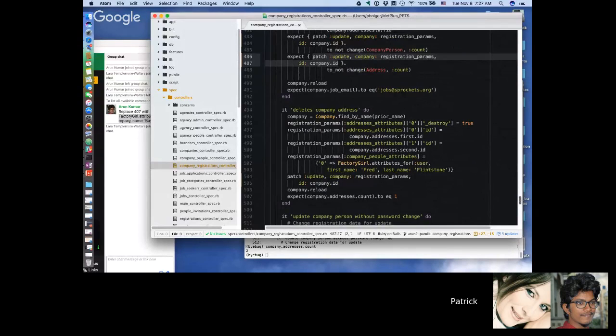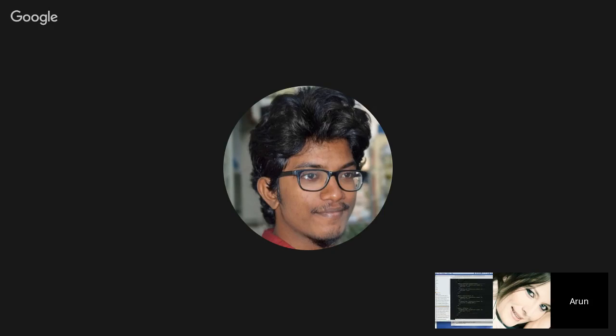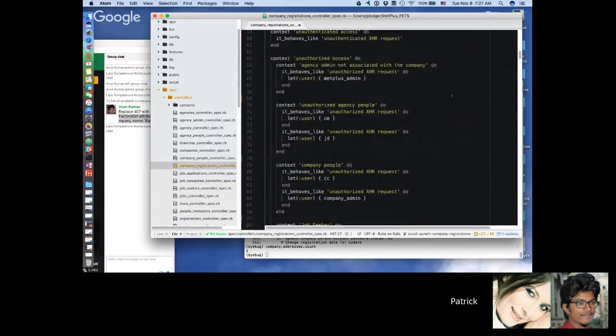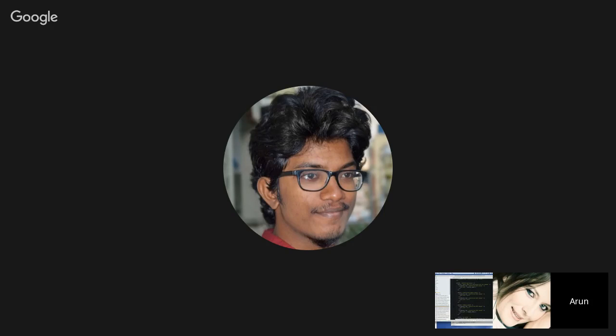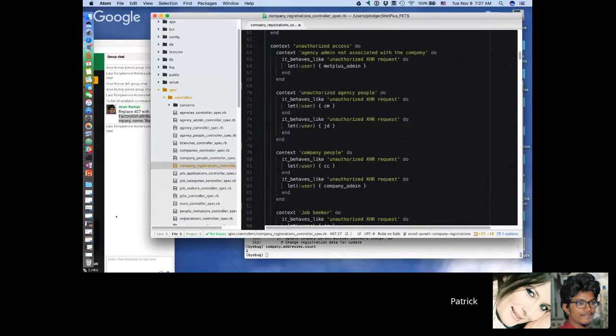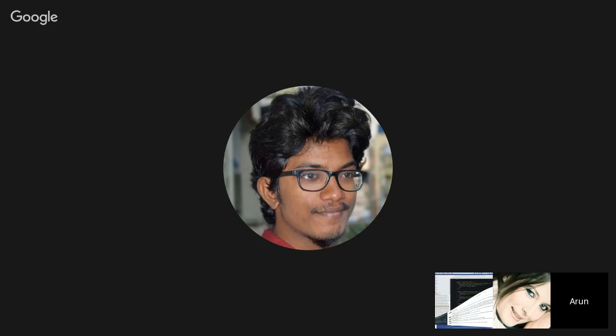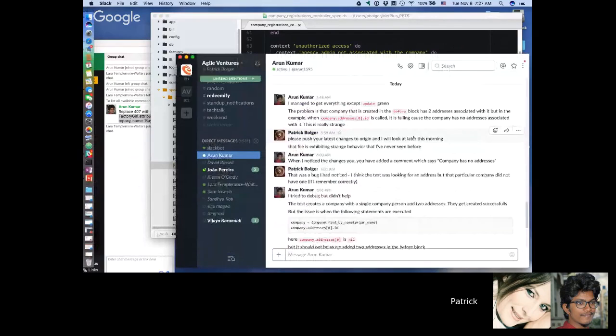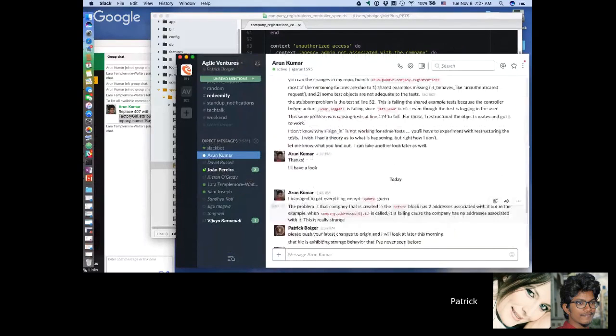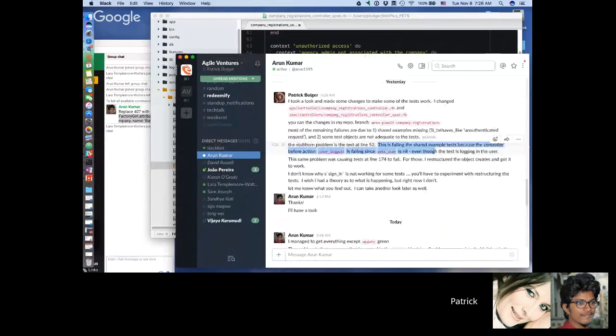How did you figure out the other problem we were having? The address being referenced with the wrong company? No, not that one. Let's see. Yeah, this particular one. Did you see that the before action user logged was failing because pet users was nil? Even though the test was signing in a user, I was seeing this bizarre behavior with the before action in the controller.